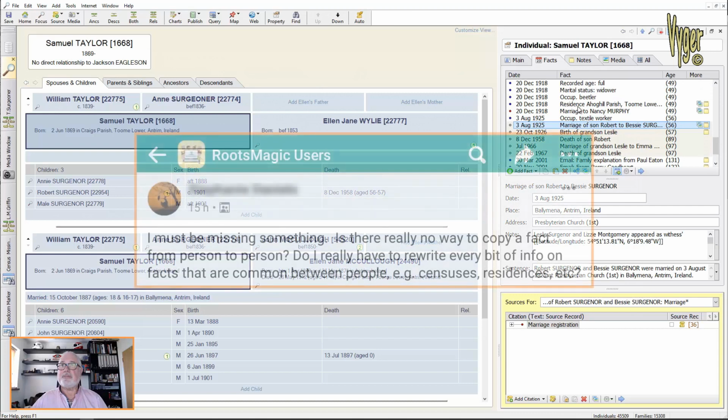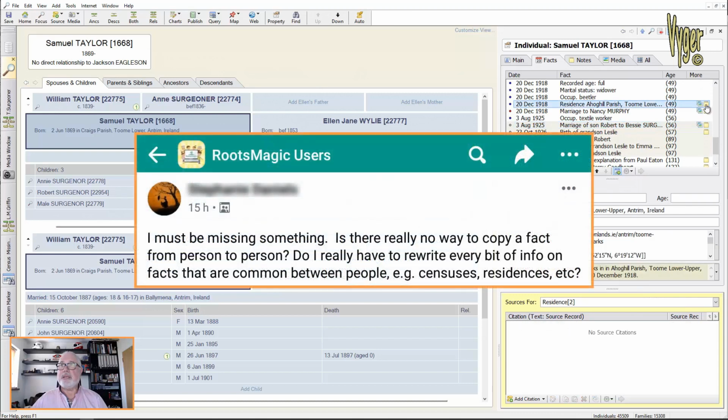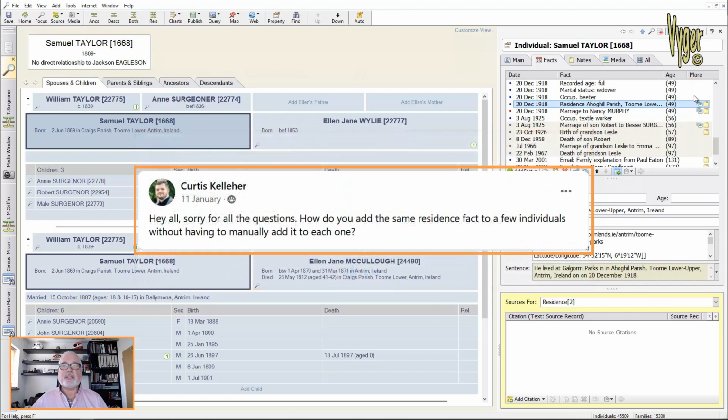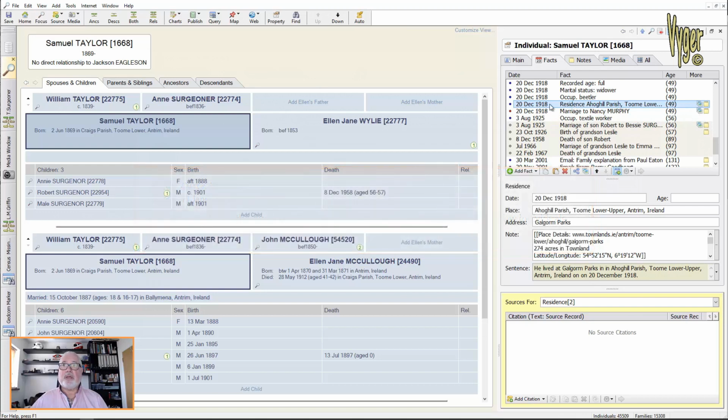Over here we have, let's pick one that has both media and source. By the way, the indication of media that shows up here, that media can be attached to the fact, it can be attached to the source, and it can be attached to the citation. In RootsMagic that's rather buried, but here you'll see it regardless of what it's attached to. So I've picked residence here. It has both media and source.